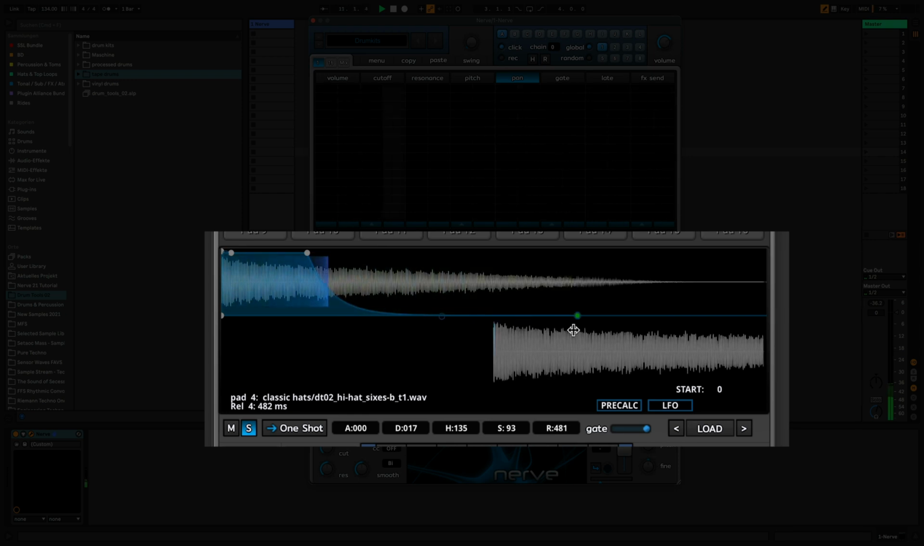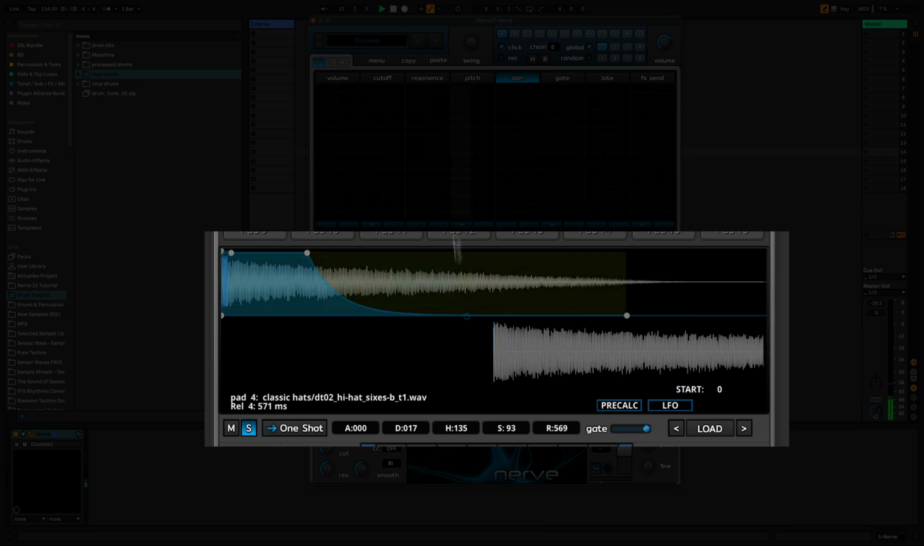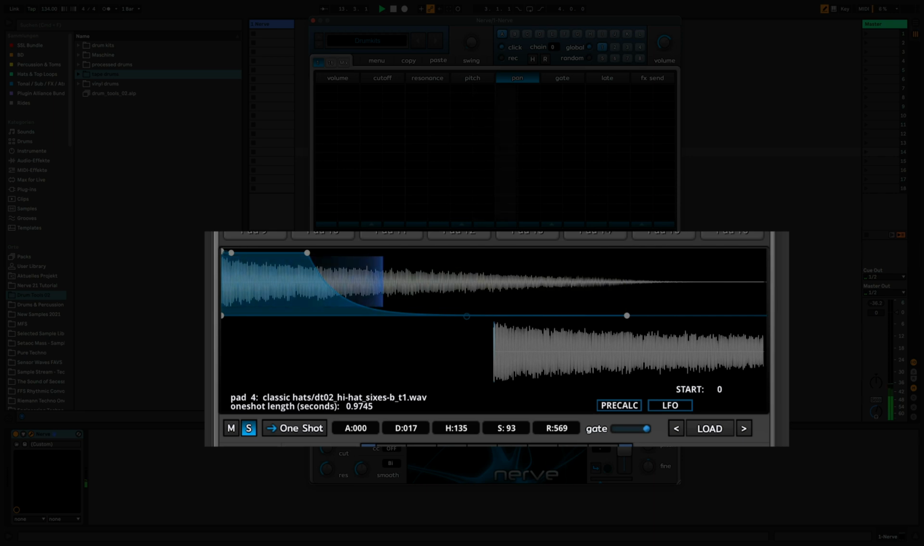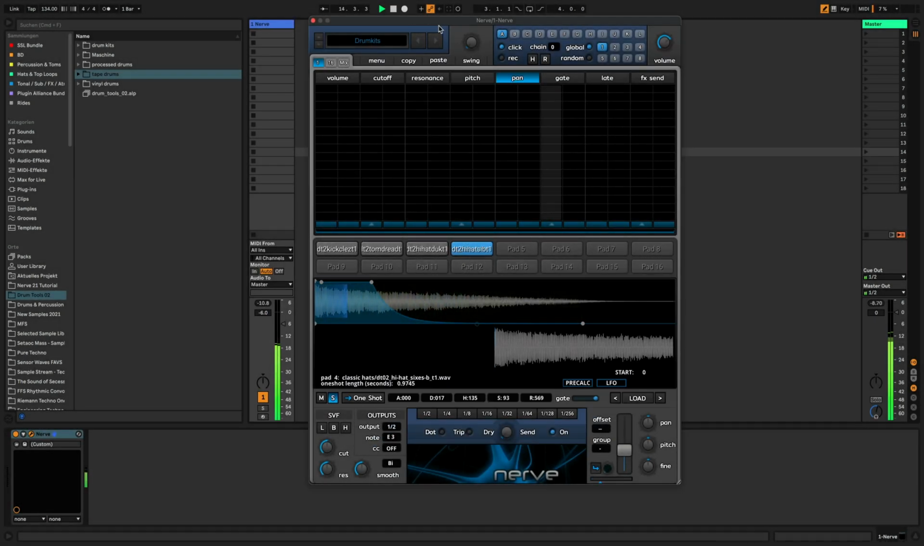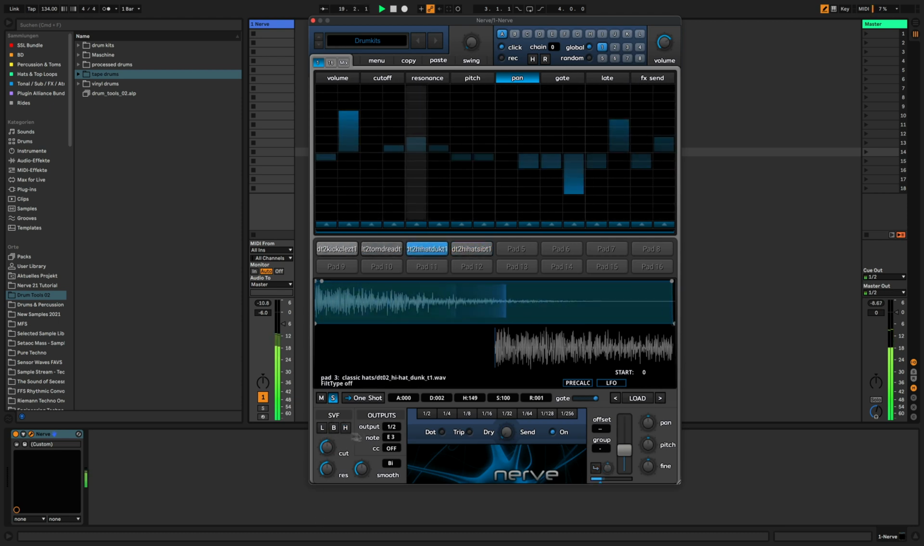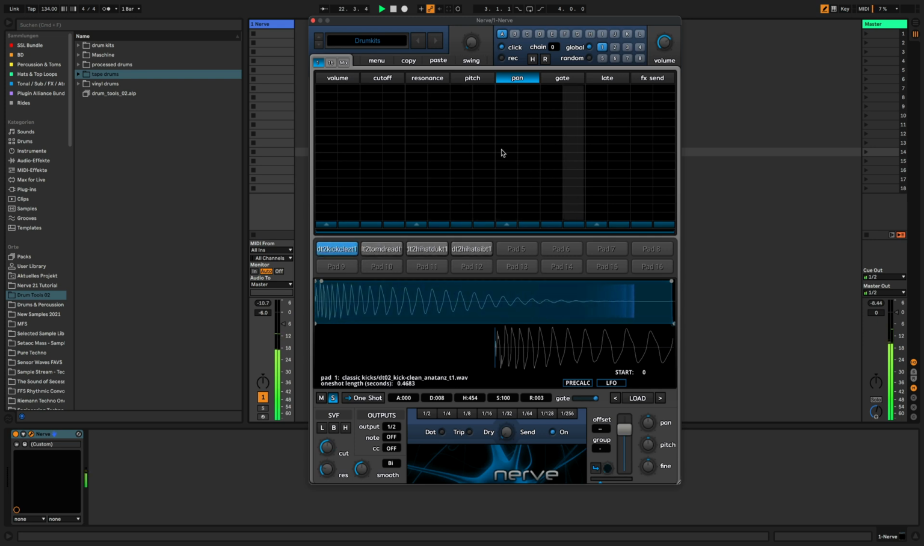Extend the release a little bit, so it sounds more natural. I'm also going to engage a high-pass filter on this. Same for the closed head. Cool. So let's say this is our starting pattern.